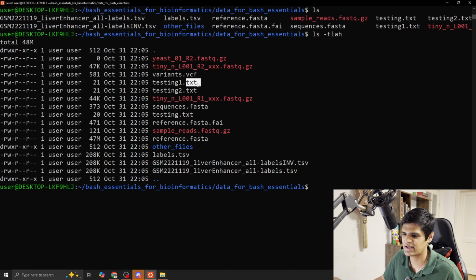As you can see now, we have different kinds of files over here. We have some text files, we have some tsv files, the tab separated files. We have some FASTA files which contain the sequences, some fastq.gz files which are compressed files, and we have a variant call format file. Some of them are basic text files, and some of the files are very specific to bioinformatics. We will be taking a look at how to manipulate, read, see, and process these files in the terminal.